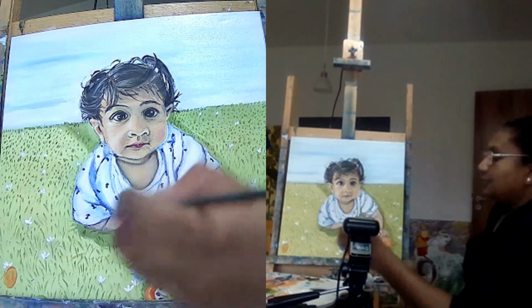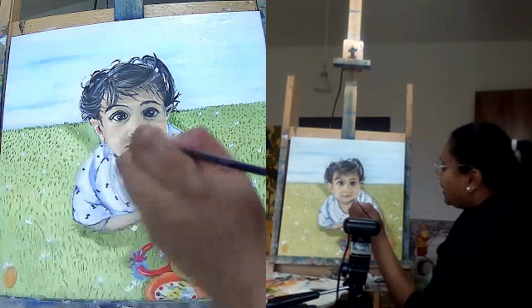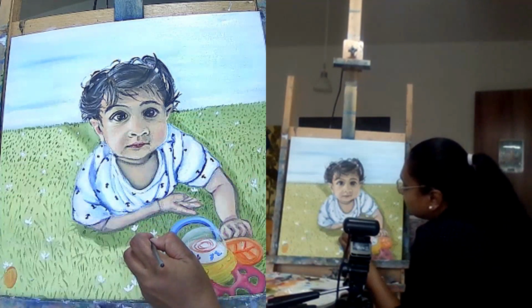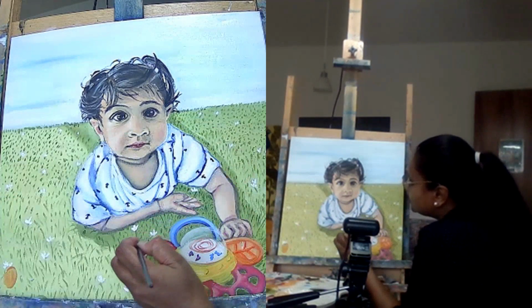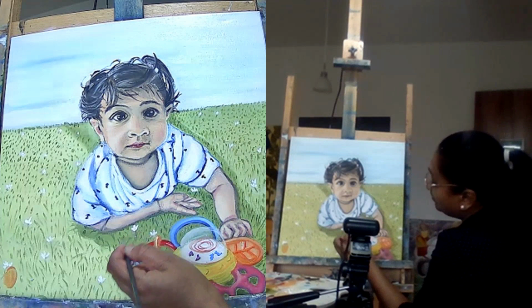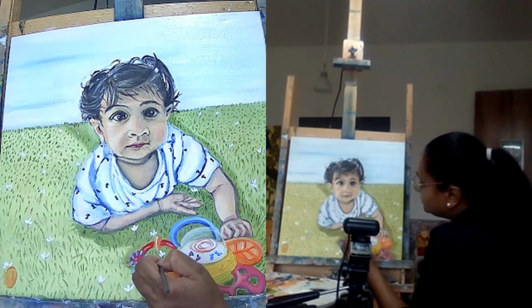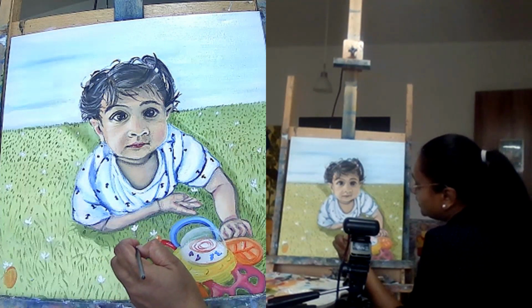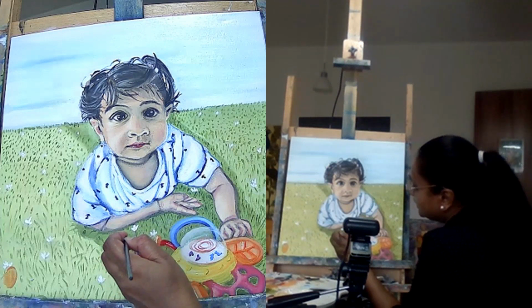Any other improvements that you want to make? Like, for example, I want to have tiny leaves in the flower, the stem of the flower or something like that. So I'm trying to create all that detailing now in this layer.